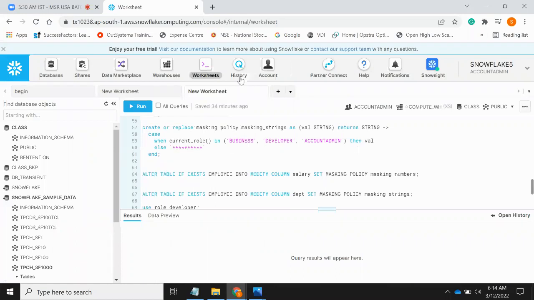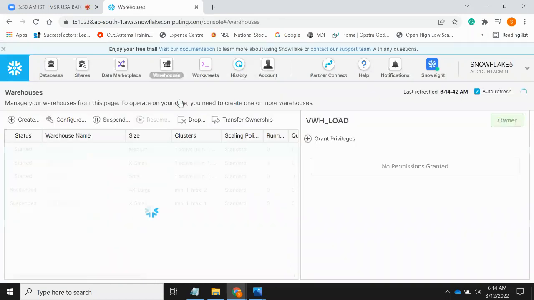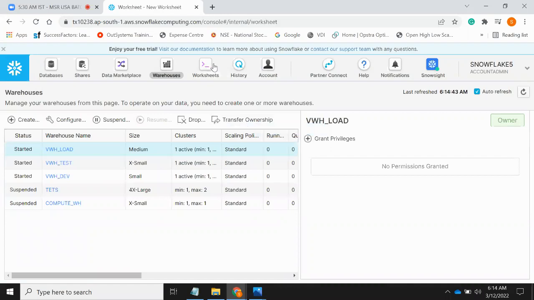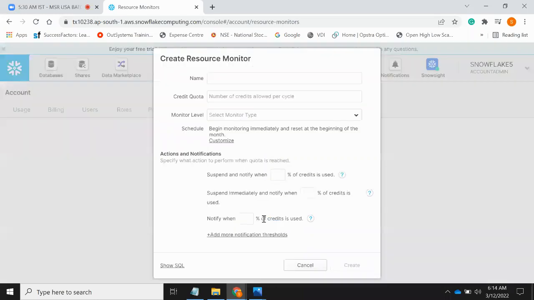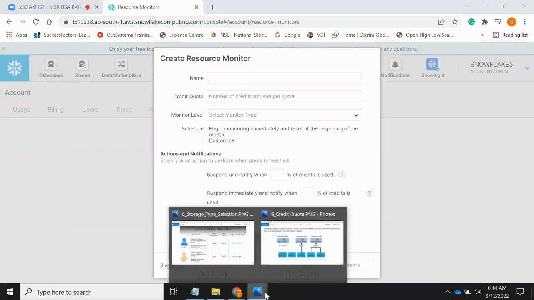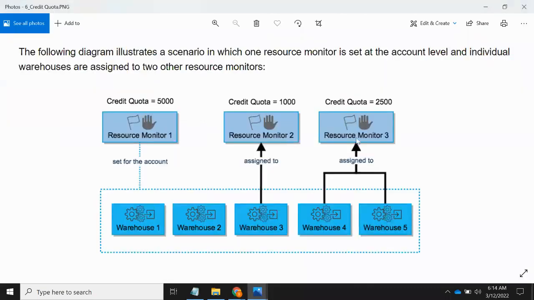This one, sorry, warehouse, where it is now in the account window, resource monitor. Come to the resource monitor and click on create resource monitor. Now observe how you are creating a monitor. You can create n number of resource monitors to watch your virtual warehouse credit limits utilization.